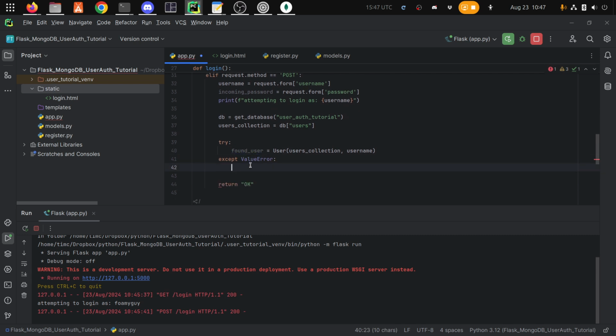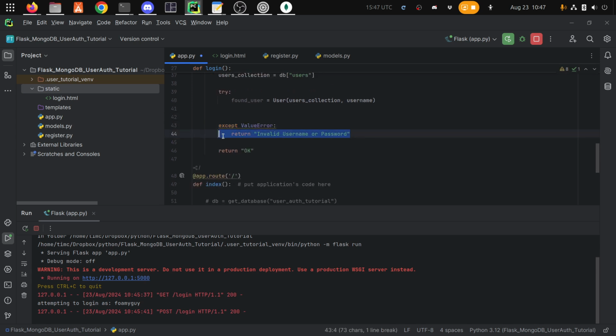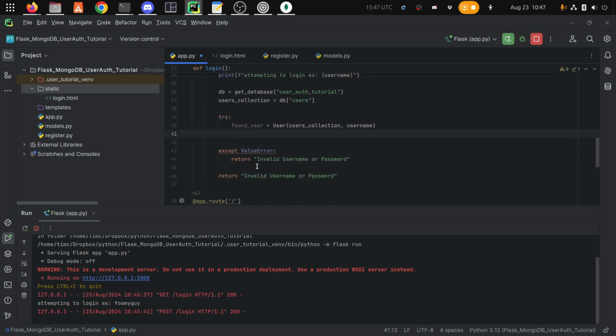If we do not find the user, we're just going to return invalid username or password. So we're going to keep the error very generic. We're not going to tell them the specific error. We're just going to say that login failed. In fact, we could just take this as our base return here as well. So if we make it to the very end of this without returning any other thing, we're just going to return the error.